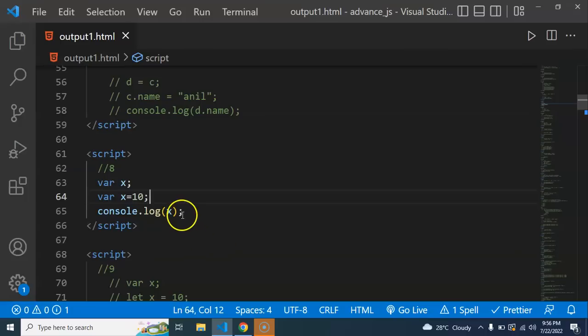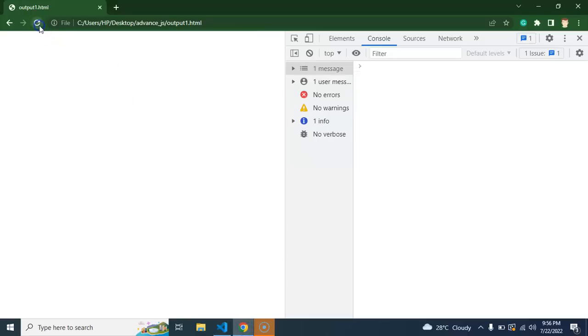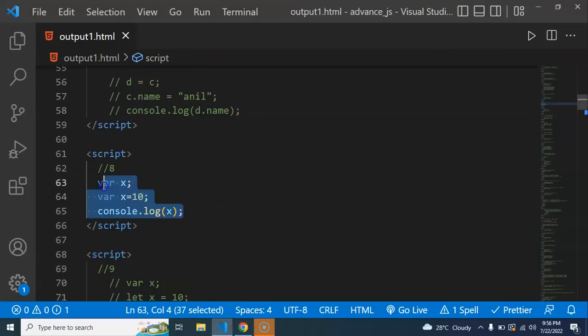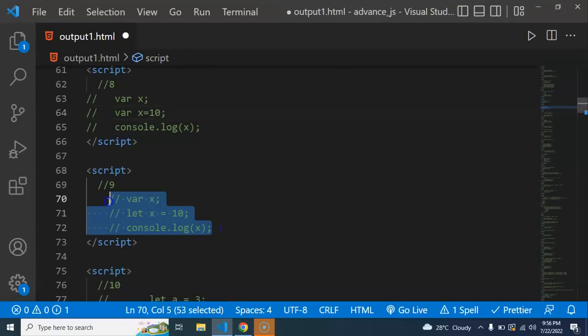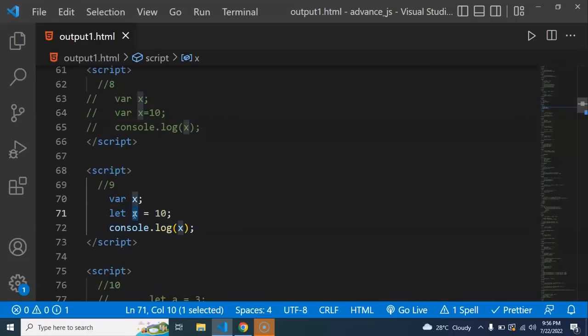So you can think the output is basically 10. We can declare one variable again and again, there is no problem. I can show you there also, that is 10, that is absolutely fine. But now let's take the same case with let, where we have one variable and one literal with the same name.